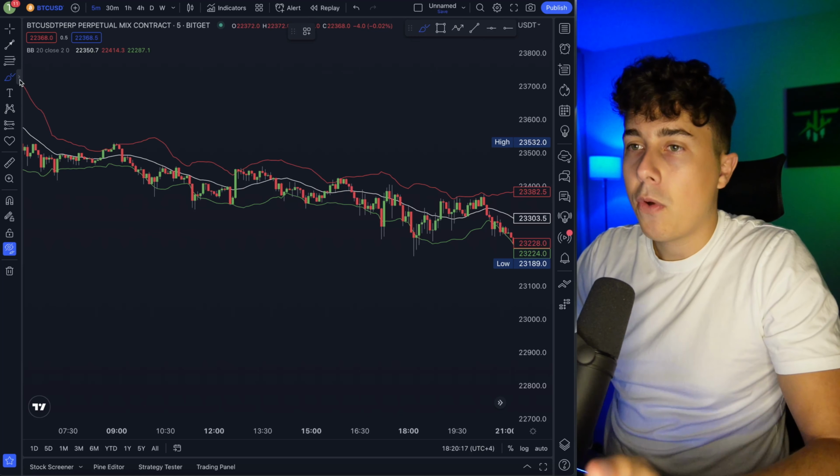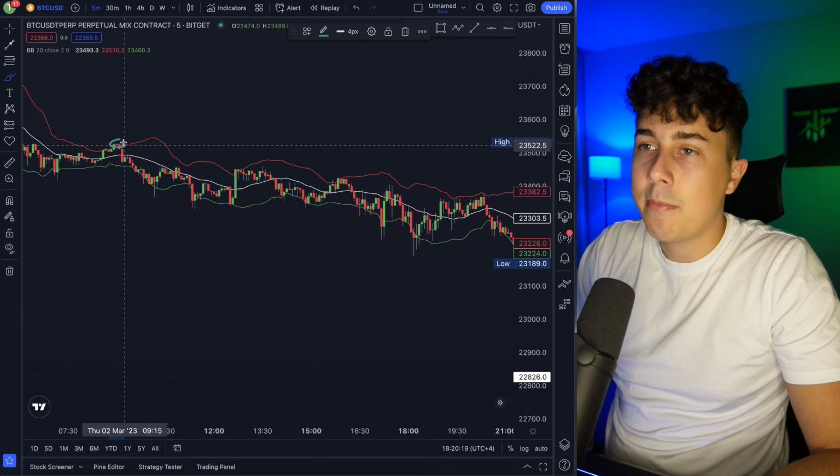If we take a look here, for example, we can see on this point it smashed our red line.